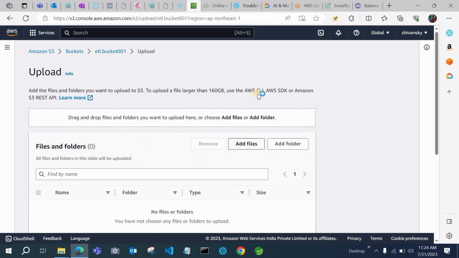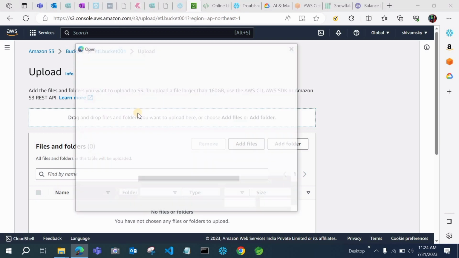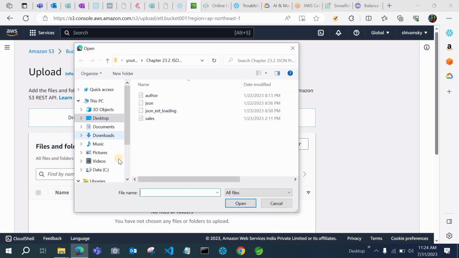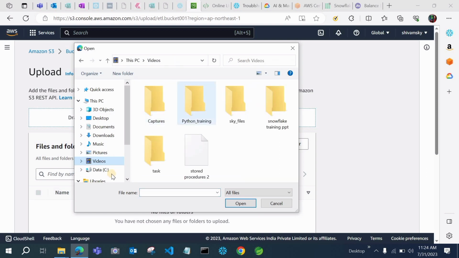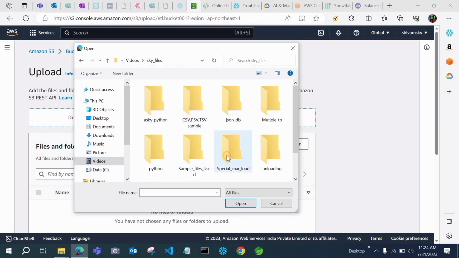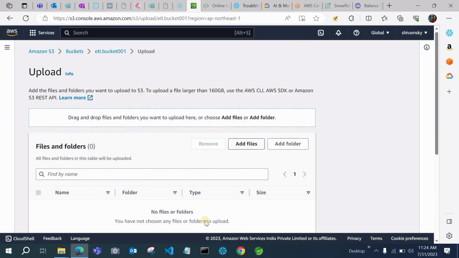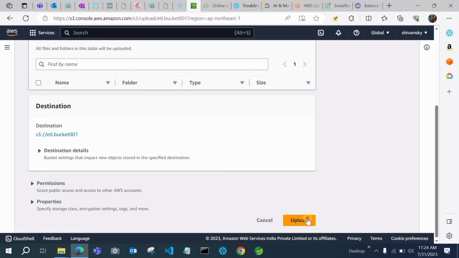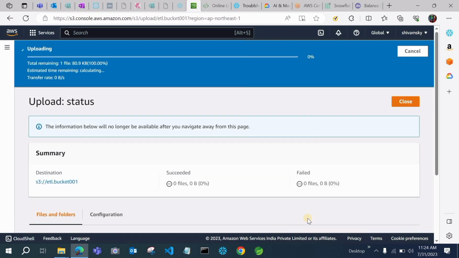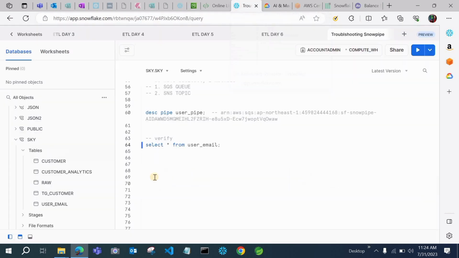So let's add file, and let's select this file. This file is in the videos folder, in the special character loading folder. We are having this sample user email, right? So let's select this and upload it. We will see whether it is working or not, and if we face an error, we will try to solve that error.